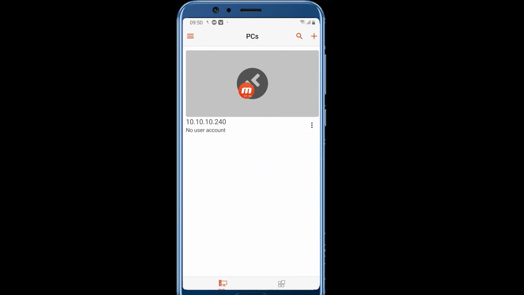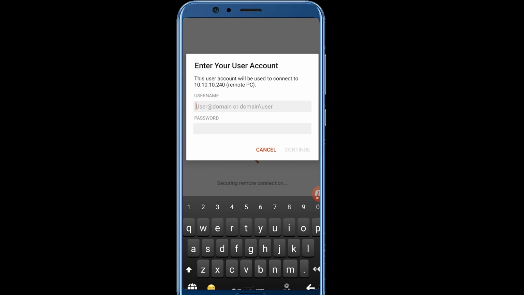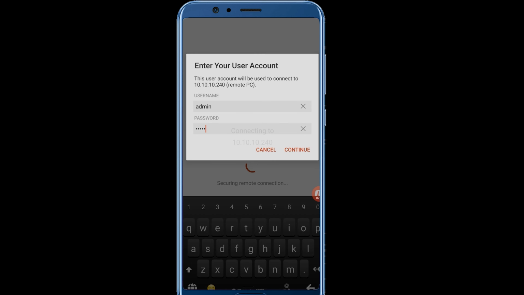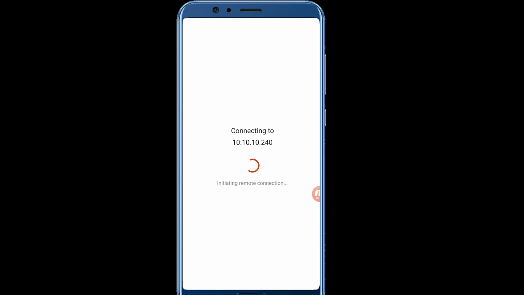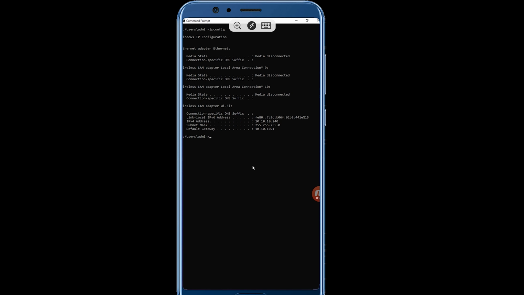Now click here, enter your username. My username is admin, and also enter your password. Then click on connect. Again click continue. Look, after a few seconds you will have access to your computer.